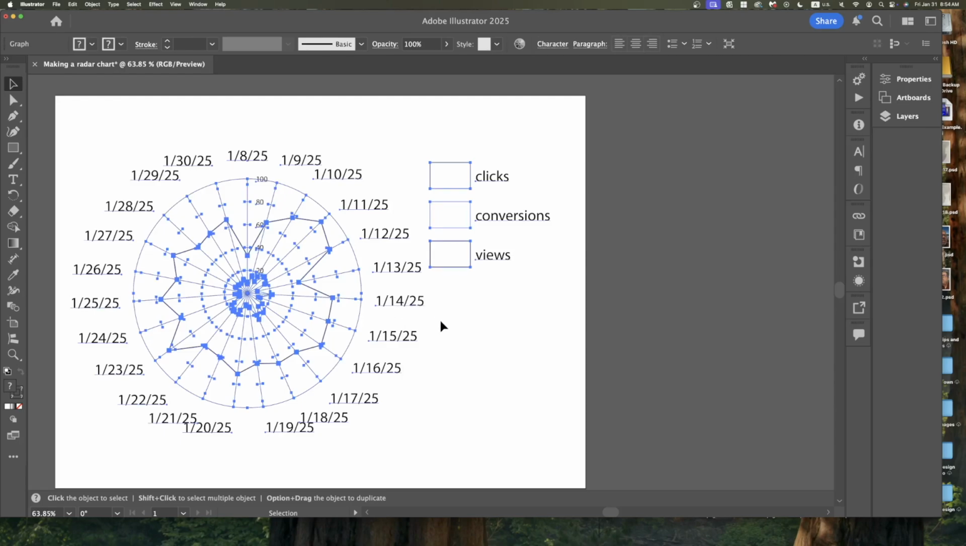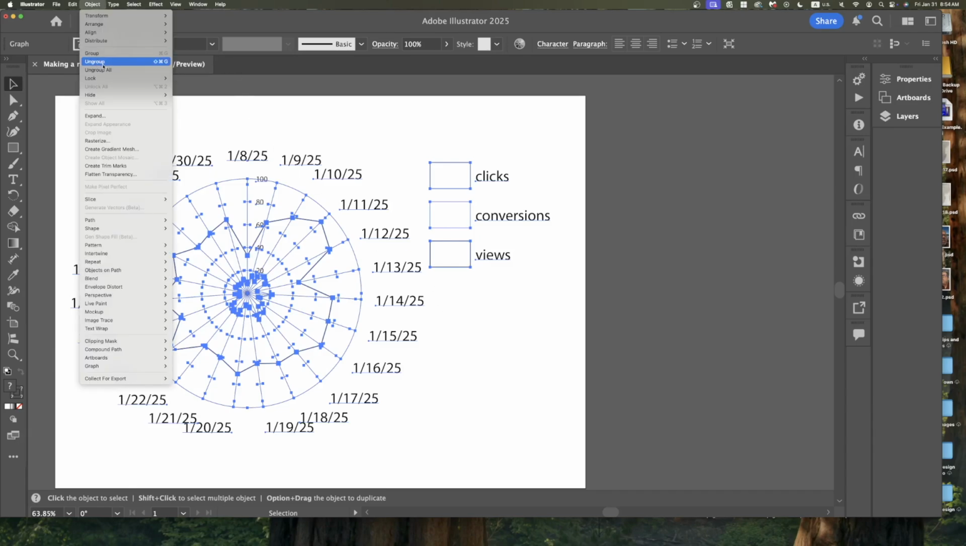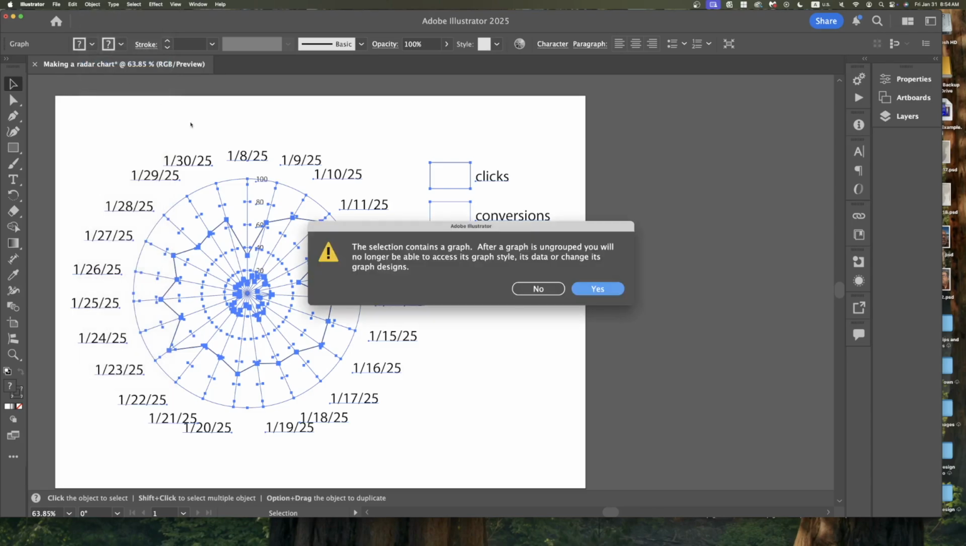Now all of this stuff here is all connected. If I want to start making some adjustments to the graph, what I need to do is ungroup. So if you go to Object and Ungroup, watch what happens. I hit Ungroup, and it's going to tell me this contains a graph. If you ungroup it, it's no longer going to be a graph. It's going to look the same, but you can't go back in and change the numbers. So make sure your numbers before you do this step are where you want them to be. So I'm going to click Yes here.